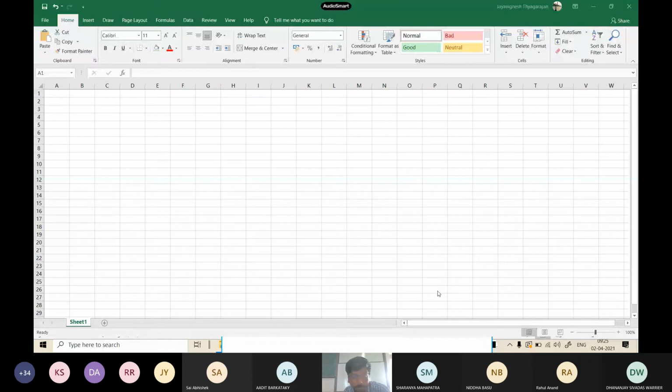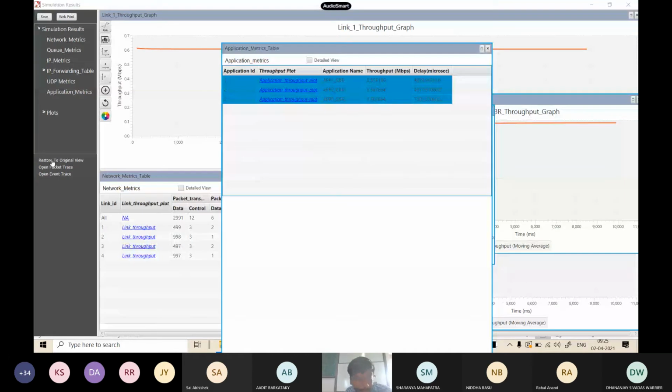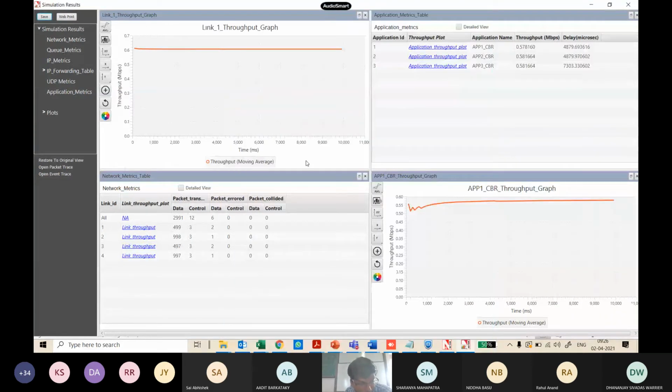Okay, I'll restore back to the original view. So what I did is I copy these values. If you want to know more about the network metrics, you can do that. There are 4 links. For every link's throughput, you can see how many packets of data got transmitted: 499 packets in link 1.